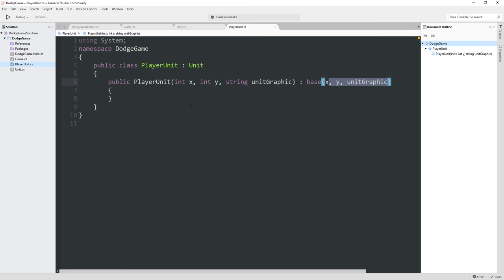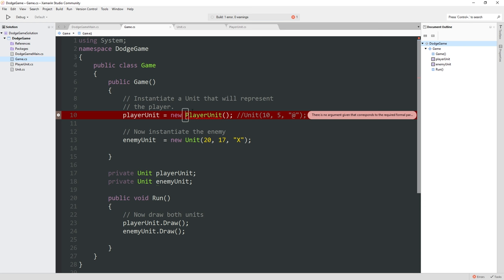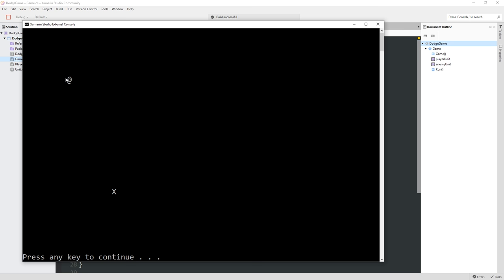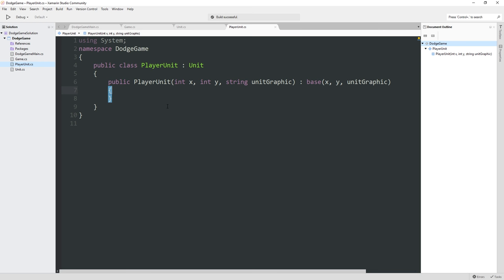So now, if we go back over here and we try to compile, this is no longer legal because you can no longer create a player unit with no parameters. Instead, to create a player unit, you're going to have to pass it three parameters over here. And now if we were to run this, then we're back to where we were at the start of today's video. But the funny thing is, this is no longer just a unit. It's a player unit, which means it can have specialized behavior that is not shared by all basic units.